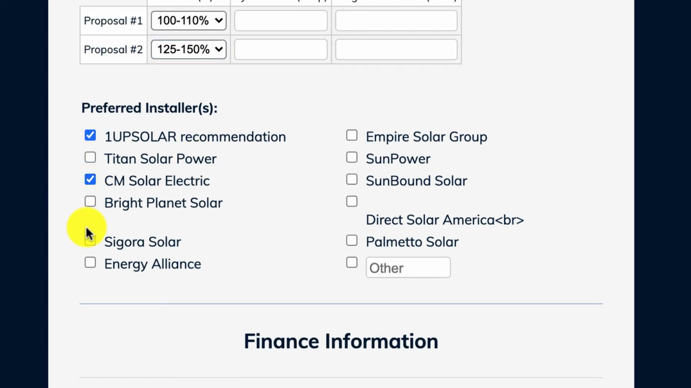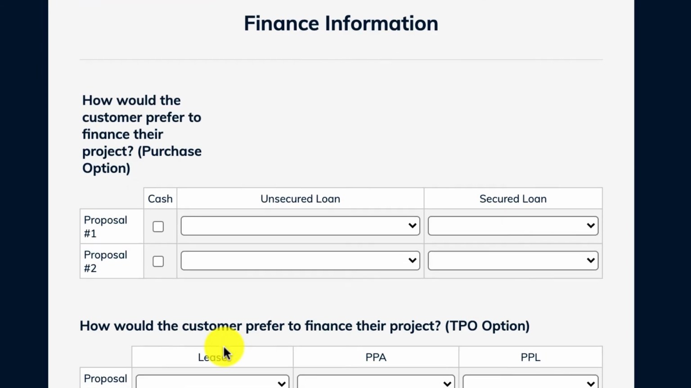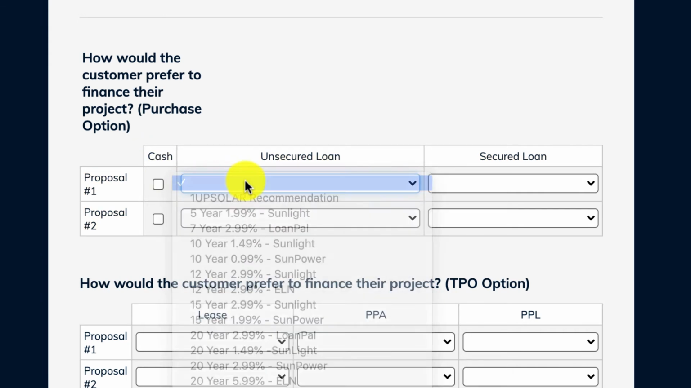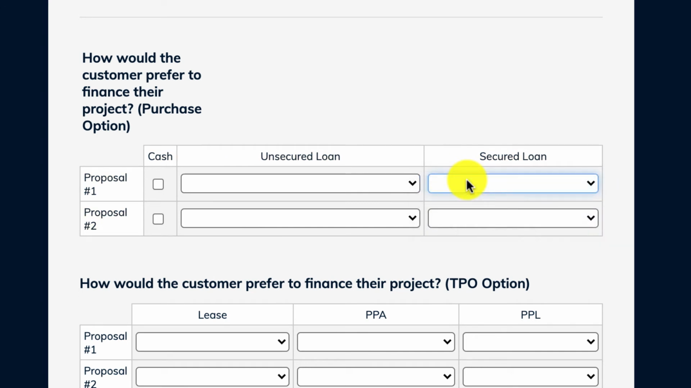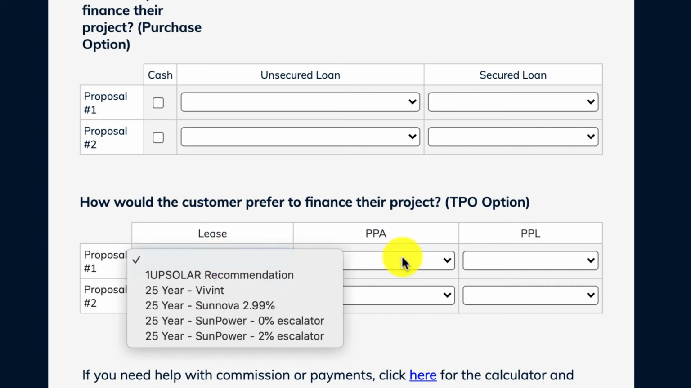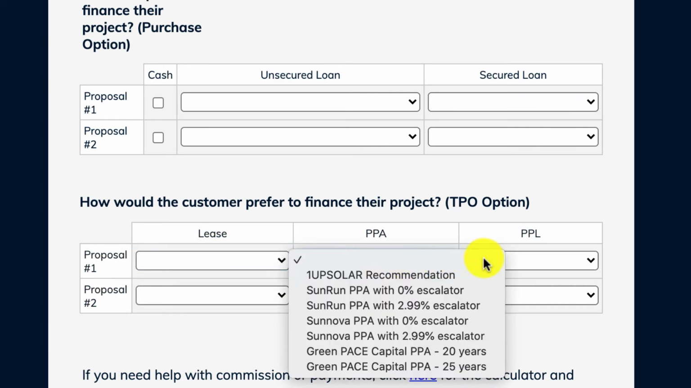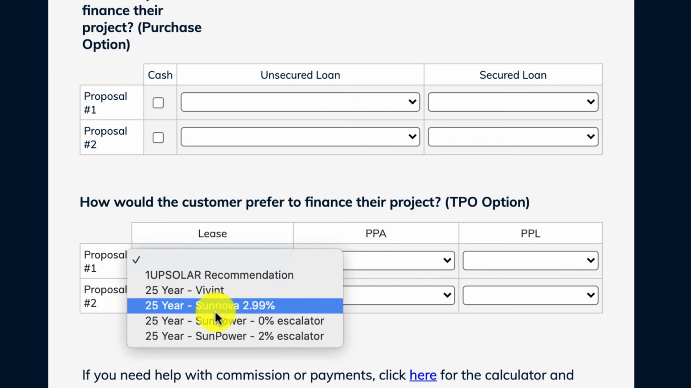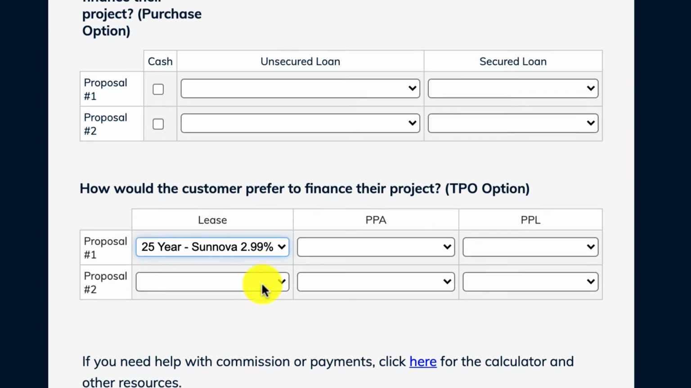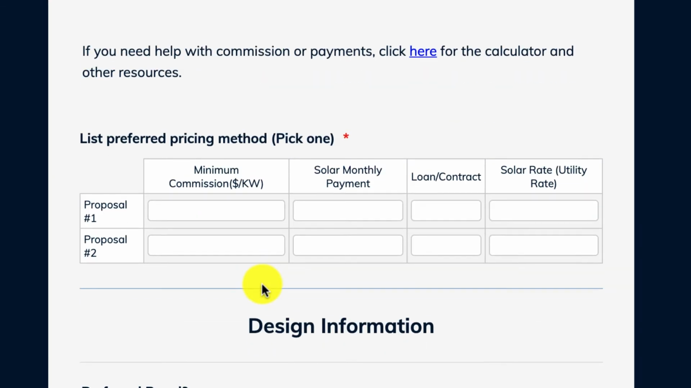Next is finance information, which looks complicated but is actually simple. The first section is only in the case that the customer wants to purchase a system. You have the option to do cash, an unsecured loan, or a secured loan. The second section refers to customers that want a TPO, also known as a lease or PPA option. You can only select one item per row, which means that if I select the lease for TPO, I cannot select a PPA. If you know of any loan products that aren't listed in the drop-down menu, please let us know in the notes below and we can add it as an option.